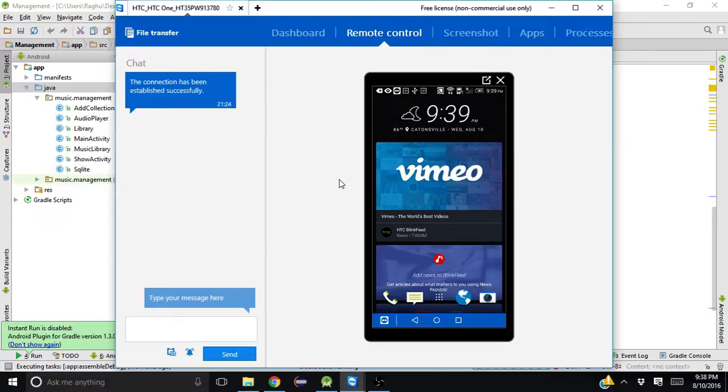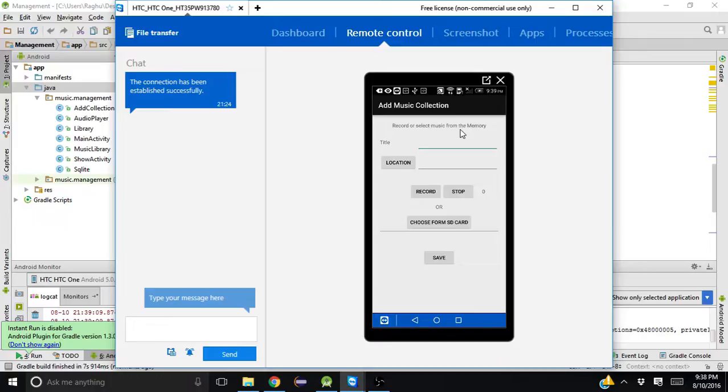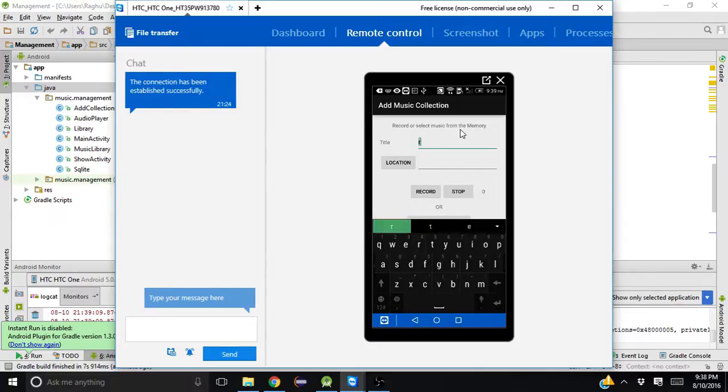So now have a look here. This is my music management library app. You have add location. You can see the list of things which I have saved for test purposes. Click on add location. When you click on that, it takes me to the title name. You can give a title name like Raghu or something else. So I am naming it Raghu file. Done with that, you are going to save the location.